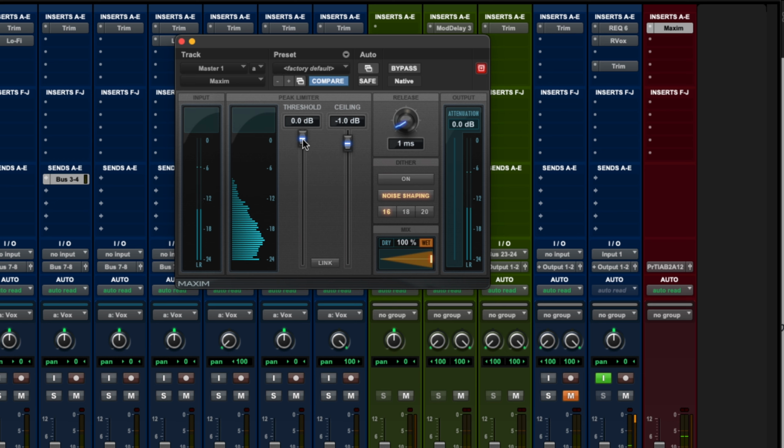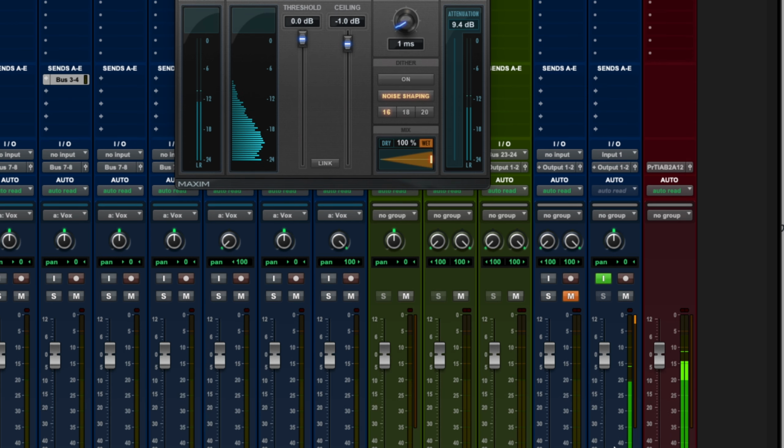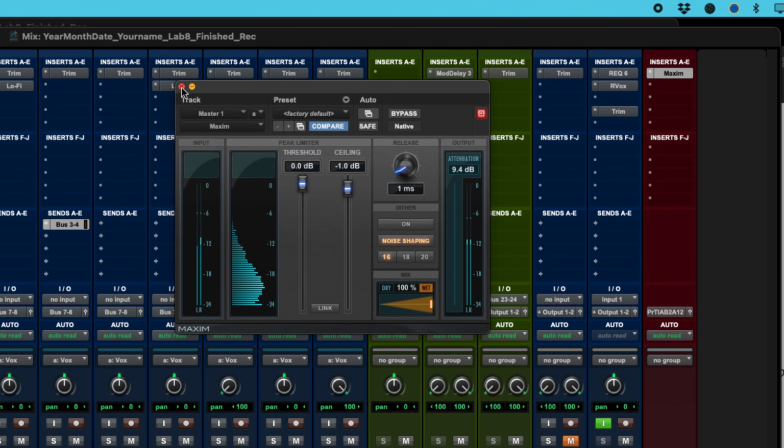And as I bring this threshold down, look what's going to happen. Check, check, check. It just keeps getting louder and louder and almost kind of distorted. So you want to be careful with that. But what you can do now is when you finish a mix, you can do this to the entire mix. So great. There we go with that.